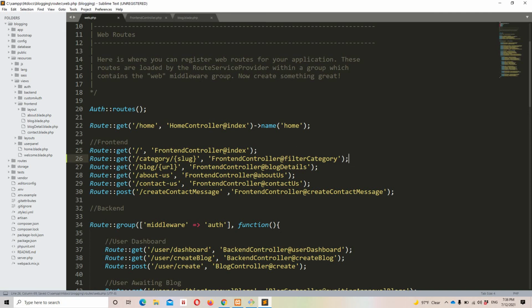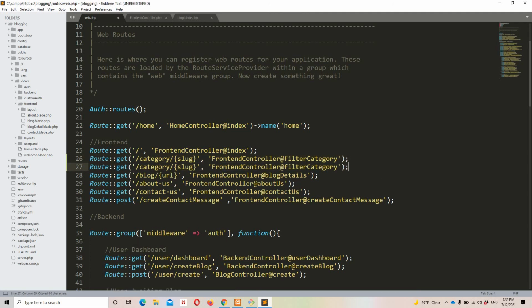Okay, similarly I'm going to copy this route once again for the tag. Okay, let's replace category with tag. Okay, and right here tag, just like that, with T capital, sorry. Okay guys, now let's proceed and let's create this method.